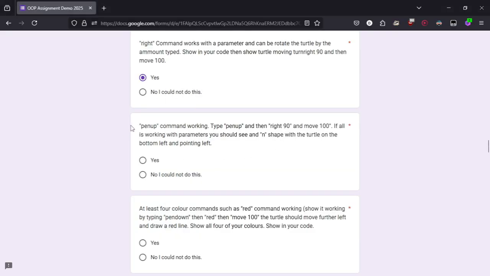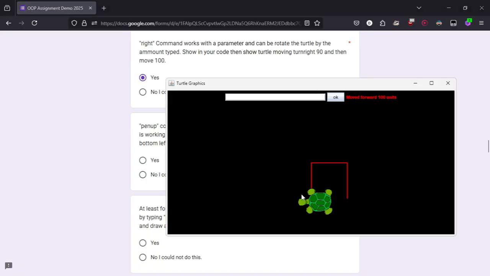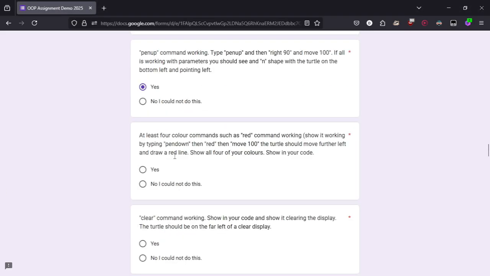And this works. If all is working properly, you will see n say parameter with the total on the bottom left pointing left. So the total is at bottom left pointing left, and it looks like an n. So this works properly. At least 4 color command such as the red command working, so it's working by typing pen down, then red, move 100, the total should move further left and draw a red line.